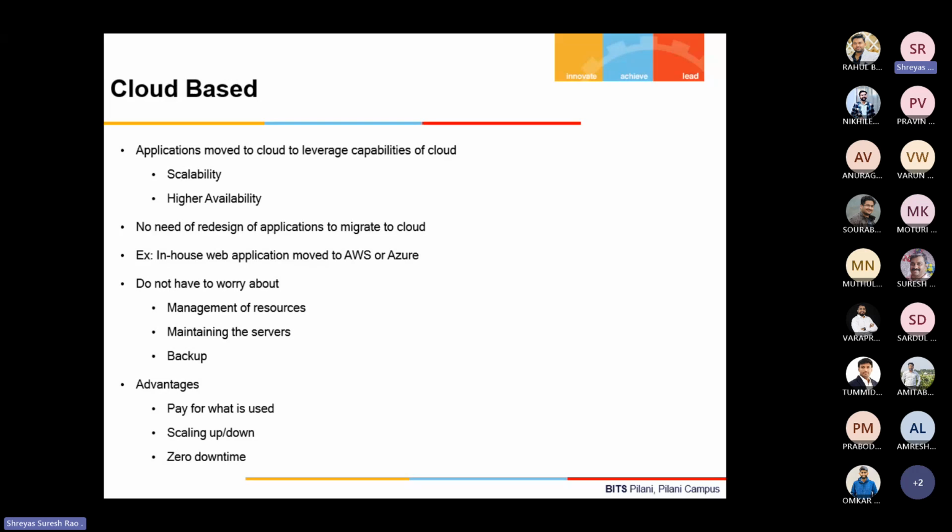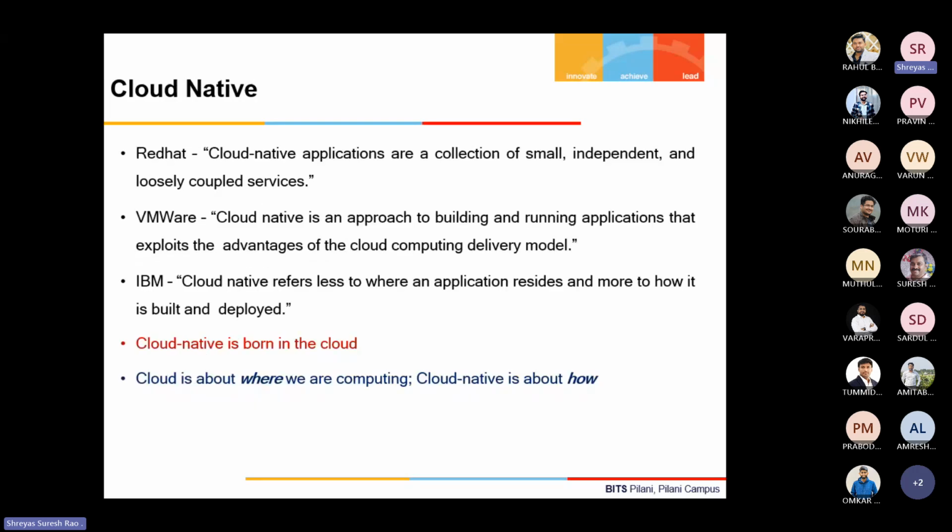So having seen these two, let us come to the third definition, or I can say third term, cloud native. As the term native suggests, we say I am a Bangalore native, I am a Mysore native. We generally feel that I was born and brought up in this region. That is what I call native. Here also it means more or less the same.